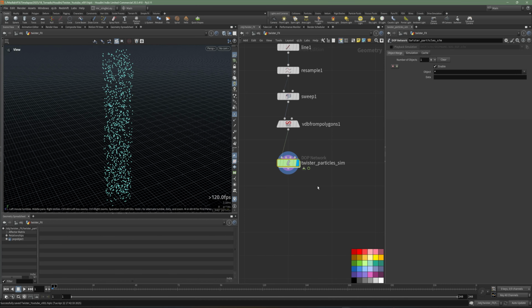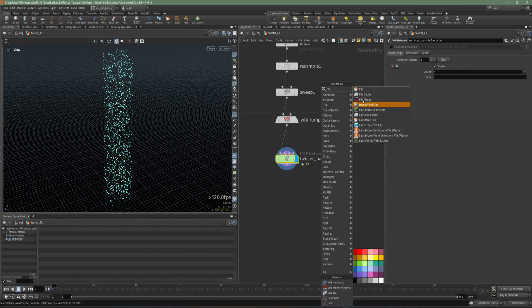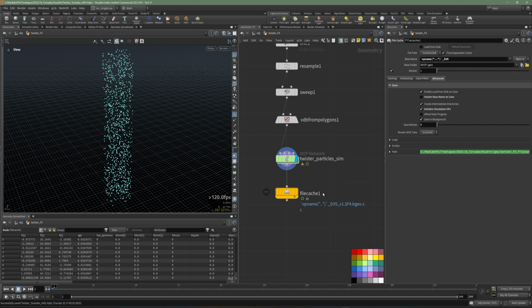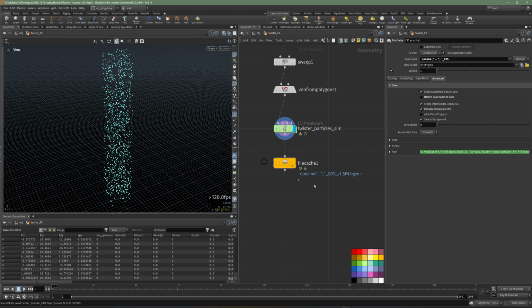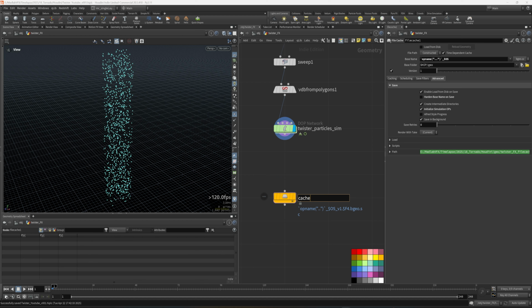Before we cache the simulation, let's create a file cache. Let's rename this to cache particles twister.